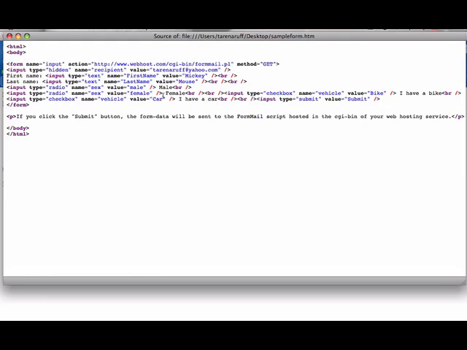Let's explain what these names and values mean. The name is simply the group or the type of information that we are collecting. In the radio input type, we have specified the name of sex for either value male or female. Within a radio input type, only one choice can be selected. In the checkbox type, we have a list of vehicles with the value of either bike or car. A checkbox allows the user to check more than one choice.